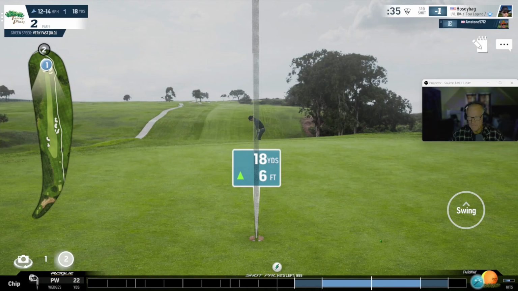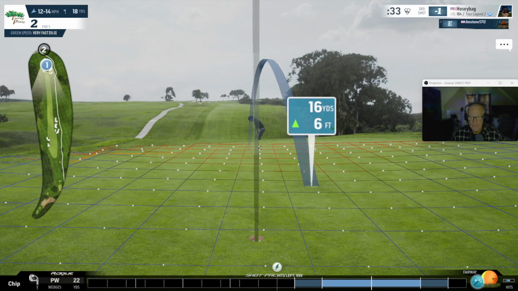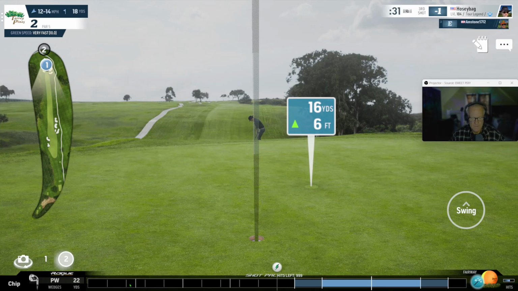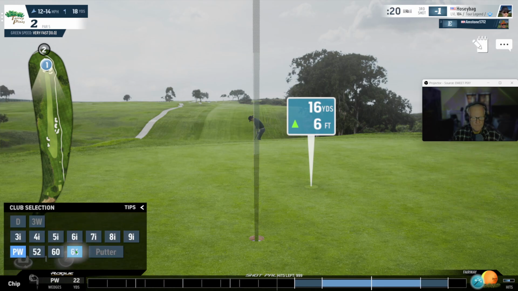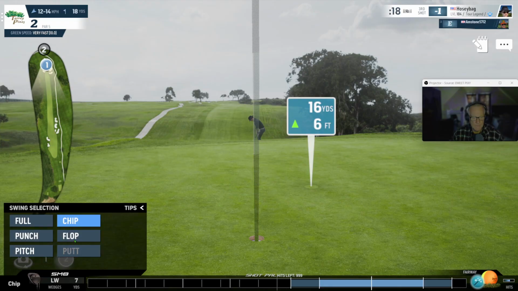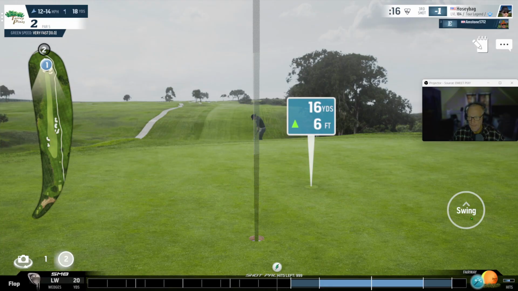Hey, let's do a flop. Flop from there. I'm gonna go 16 yards. This is 10. This is 15 right here. We're gonna try to get that. It's got to go uphill a little bit, so we're gonna give it a good pop. Ooh, don't do that. Almost forgot to change my club. Okay, here we go.